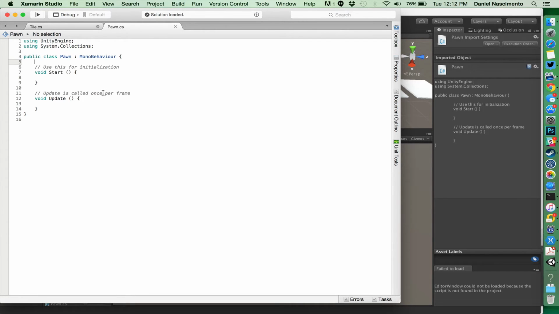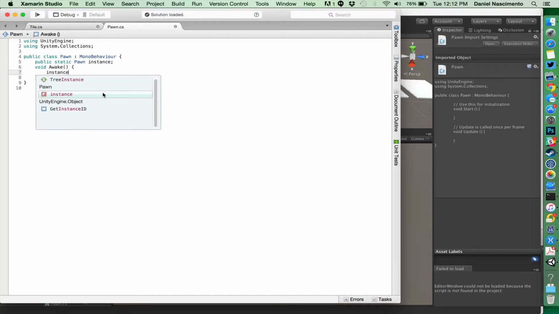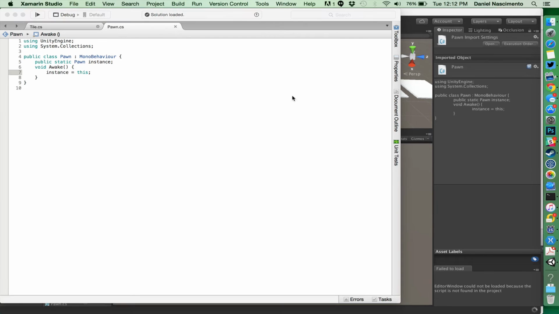I'm gonna make the pawn a public singleton. So static Pawn instance, just so you have an easy way to contact the pawn from the tiles. On awake, I'm gonna set this instance to this script. So whenever I start my game, I'm gonna set my player as the static instance.